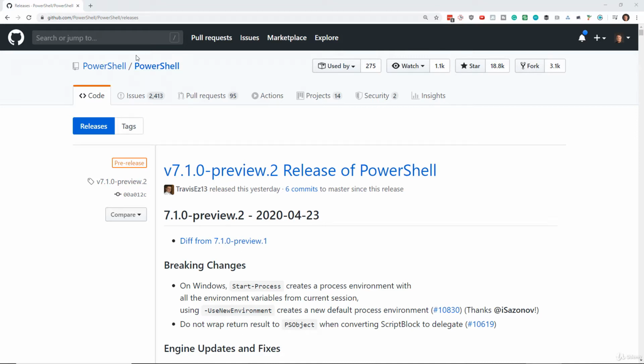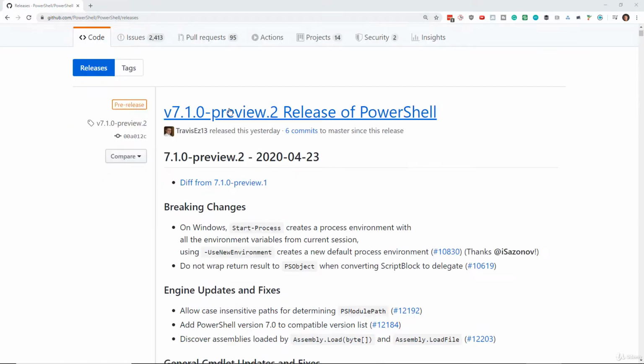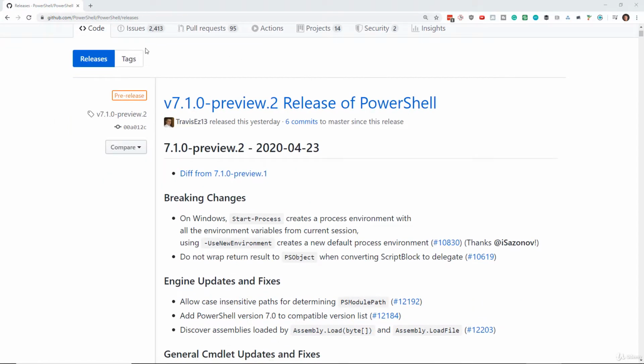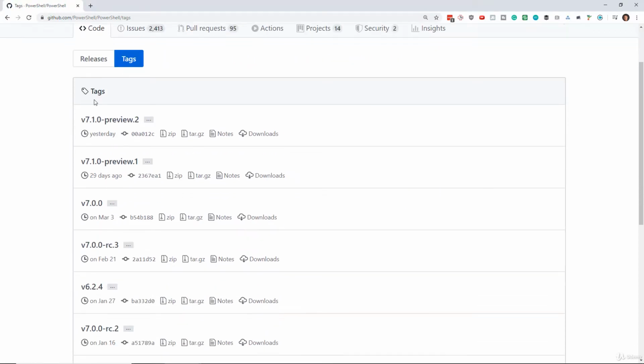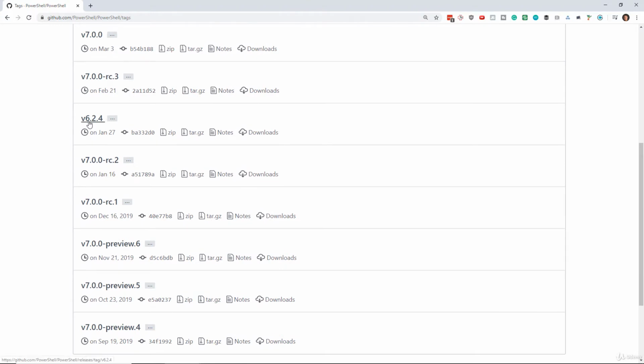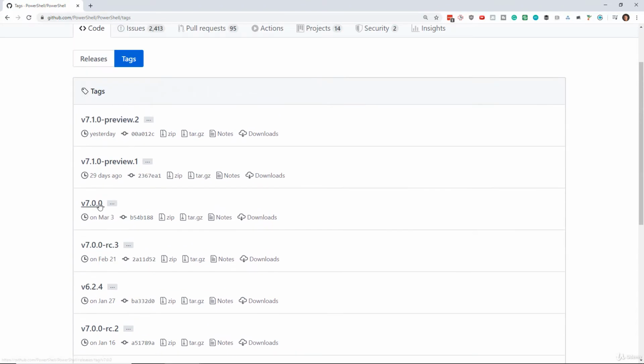So I went to the link that was in the last video, PowerShell GitHub and PowerShell releases. And we can see here, this is the page where all of the tagged releases are available. I'm going to switch over to the tags view here, which summarizes it. We can see that we can download 6.24, 7.0, and the 7.1 release is actually in preview mode.